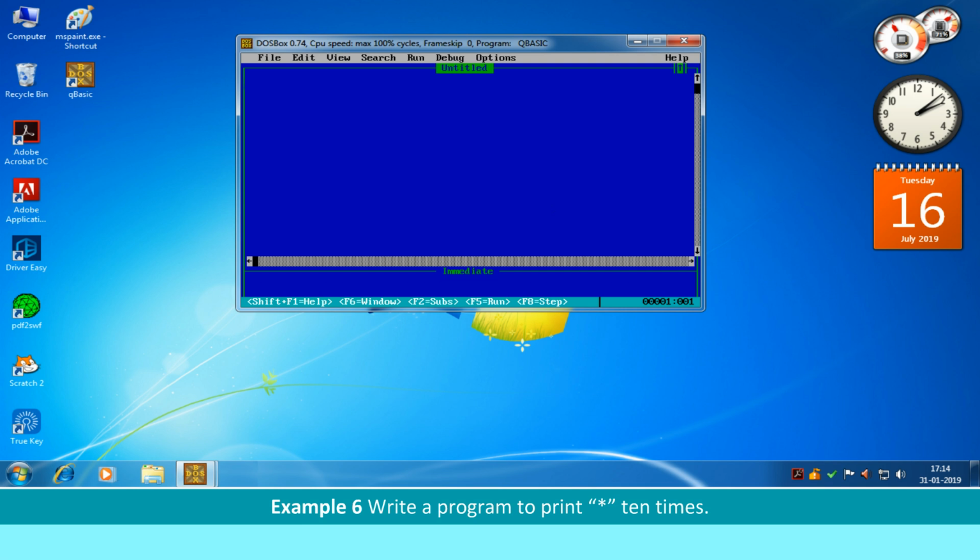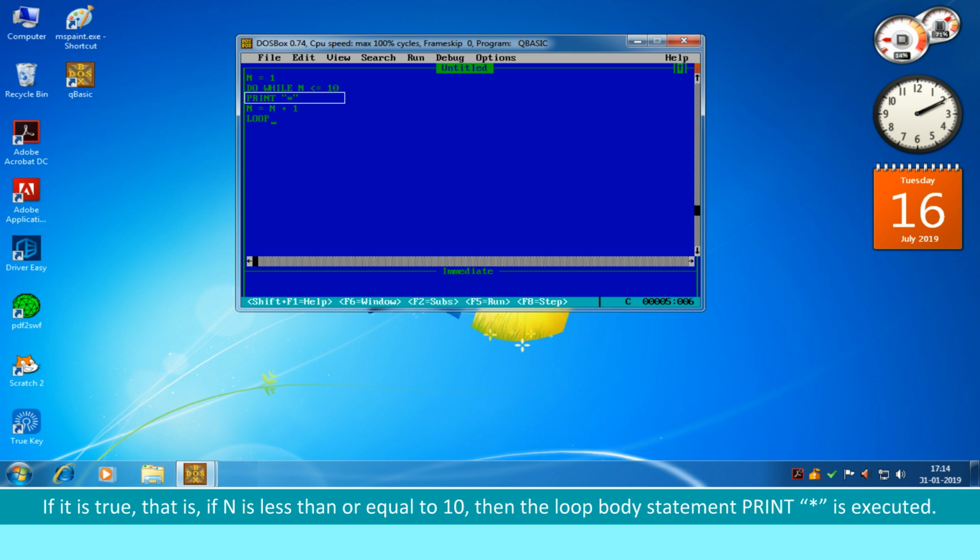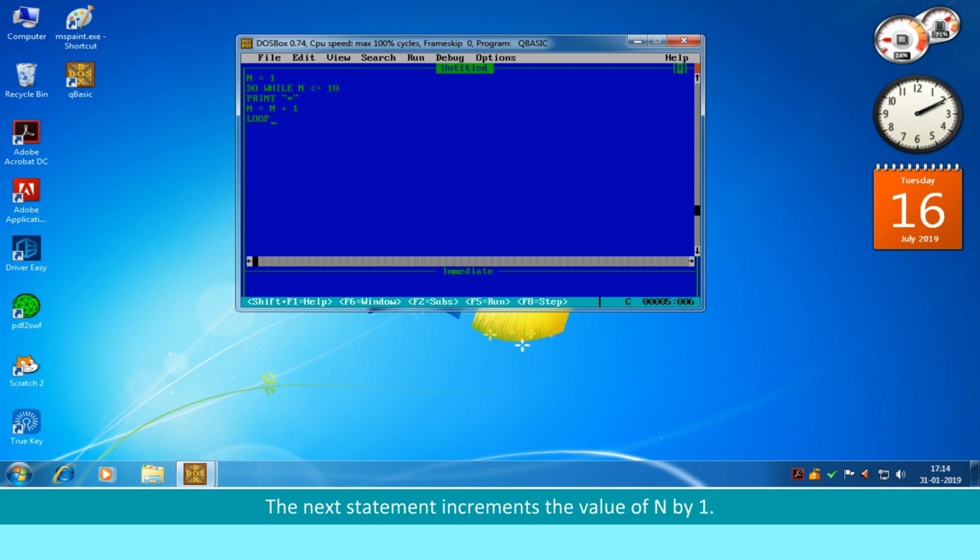Example 6. Write a program to print asterisk 10 times. n = 1. Do while n <= 10. Print asterisk. n = n + 1. Loop. The second line, do while n is smaller than or equal to 10, first tests the condition n <= 10. If it is true, that is, if n is less than or equal to 10, then the loop body statement print asterisk is executed. The next statement increments the value of n by 1.